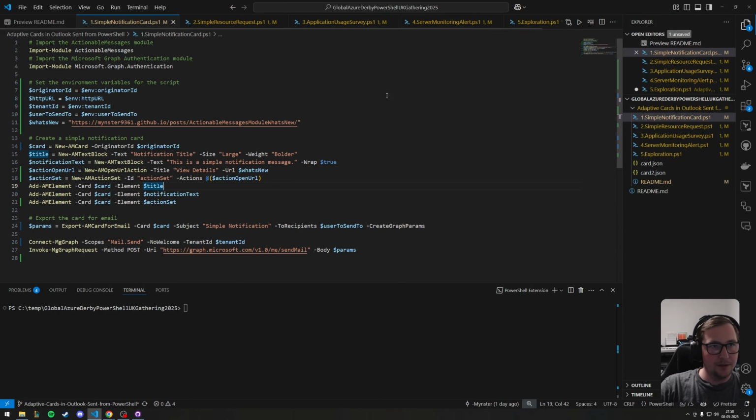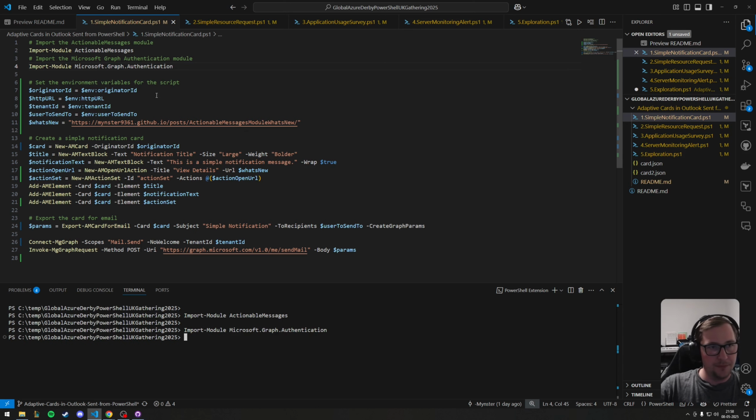Getting into the code, just for this one, we're importing the module actionable messages. For this one, I'm using Graph to actually send the message out to the endpoint. You could use other mail sending applications or backends to actually send the message.